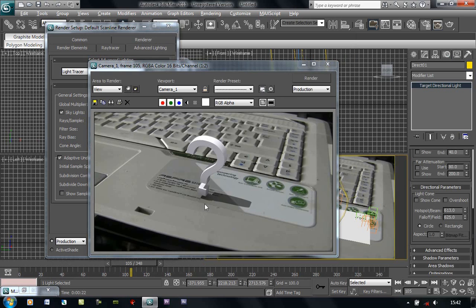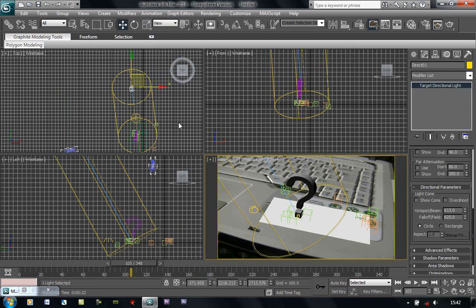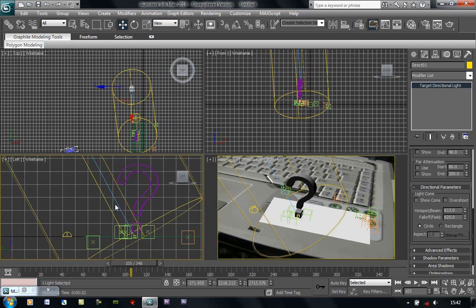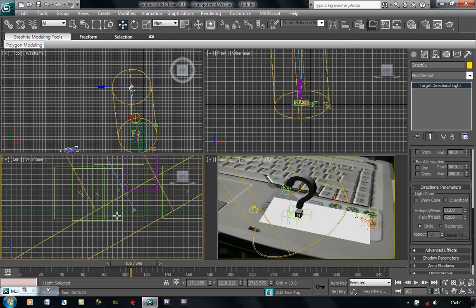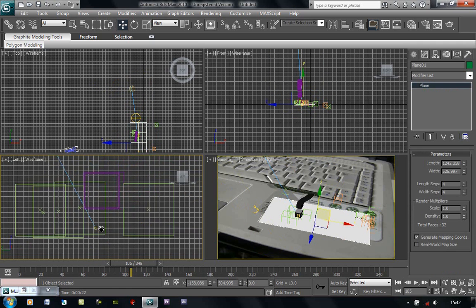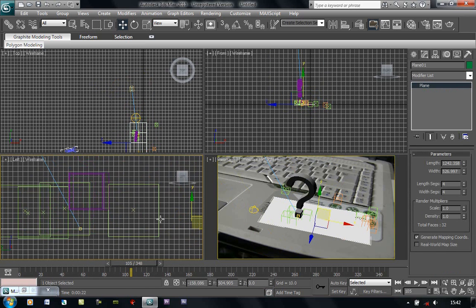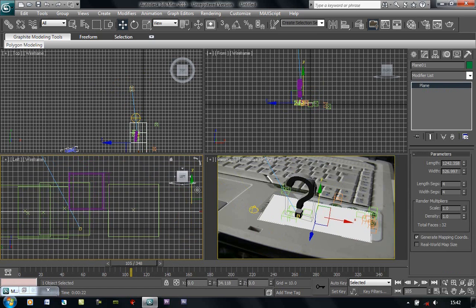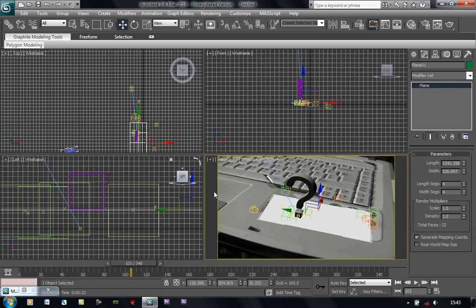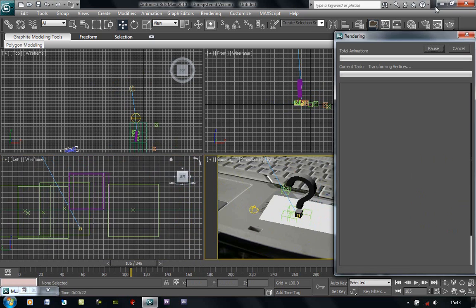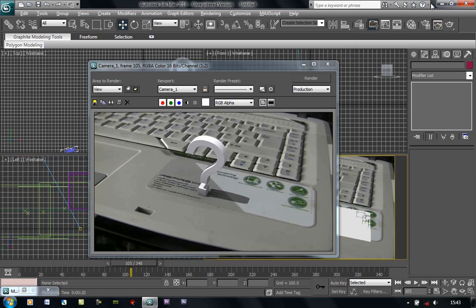There we go. It looks okay. Apart from it looks like the question mark is floating, and that's because we haven't aligned the floor plane to the bottom of the question mark. See? So all we do there, just move it up the y-axis and give that another render, and it looks pretty good.